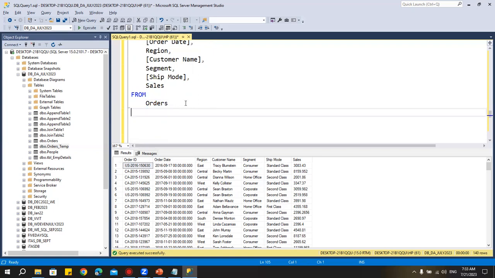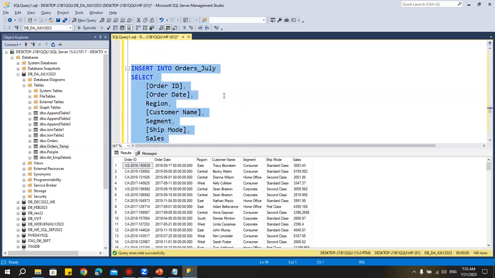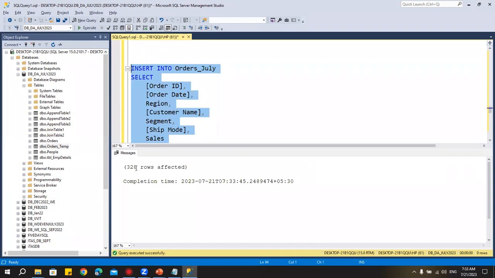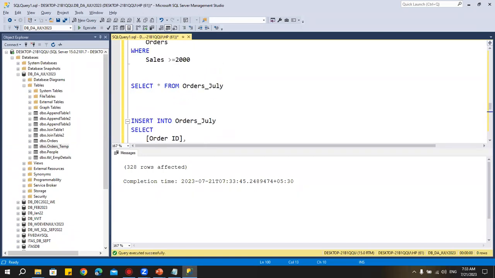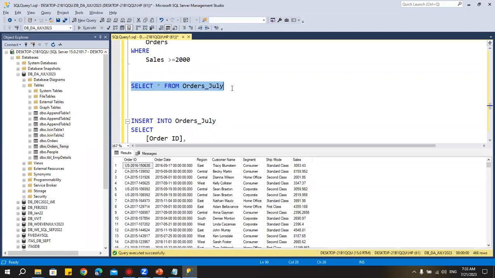to 2000. So what I'll do, I'll say where sales between 1000 and 2000. I'm trying to filter all the data from 1000 to 2000. Now what I'll do, I'll select this and I'll say F5. You can see 328 rows got affected. So we had 140 records already in this orders July. Now let's go and check how many records are there. F5, we can see 468 records.